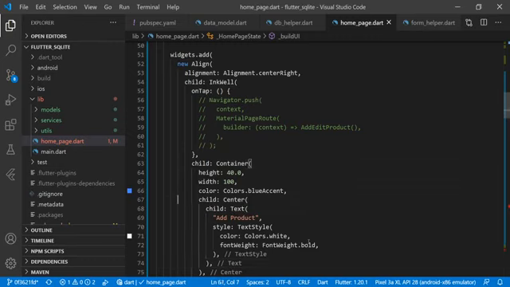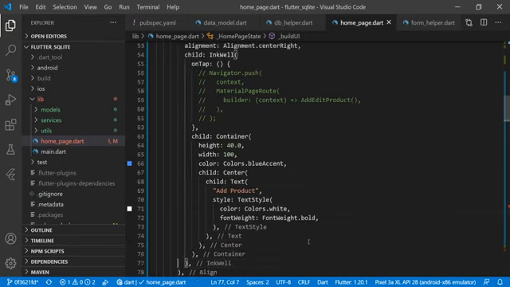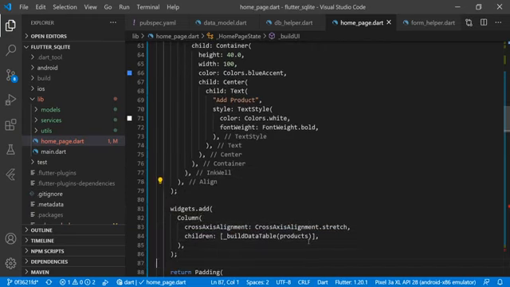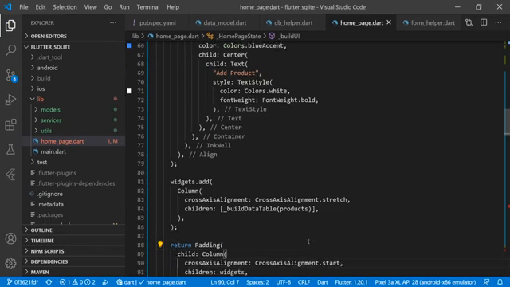First one is a button. We have added that Add Product, that will be used to add the products. Then we have added the widget of buildDataTable, and that we will use to display the data.